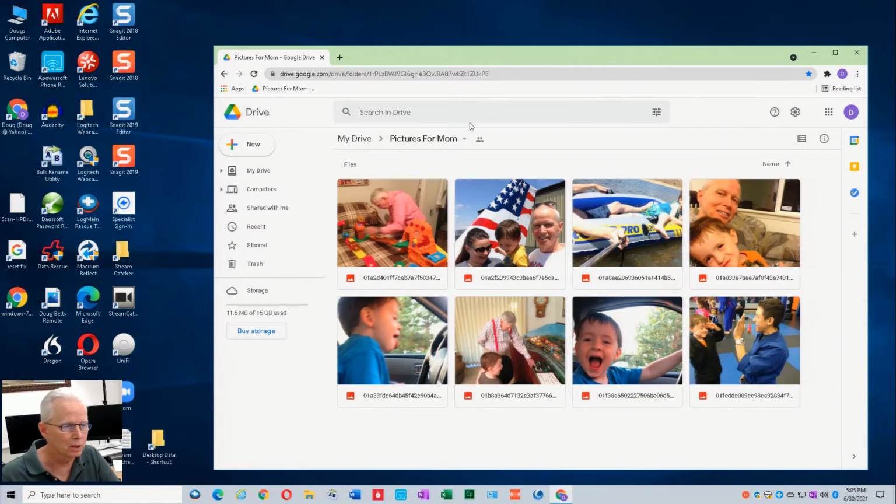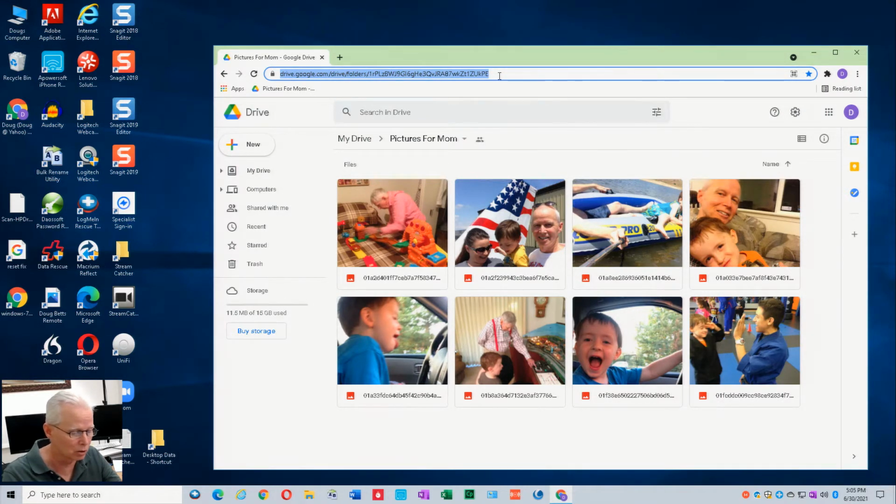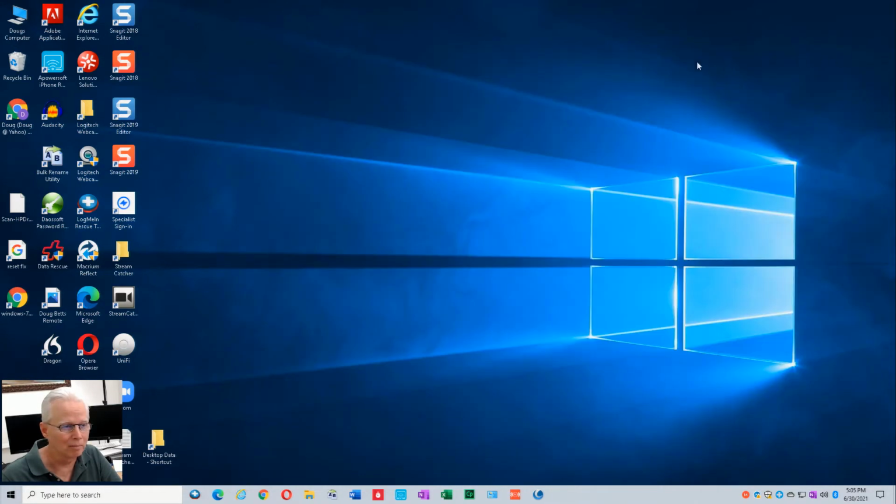So several ways we can do this. I'm going to use this method up here. I'm going to click in the address bar. It highlights that entire address. You probably already know Control-C for copy. So I'm pressing Control-C to copy that. Now I'm going to close this browser because I'm done with it.